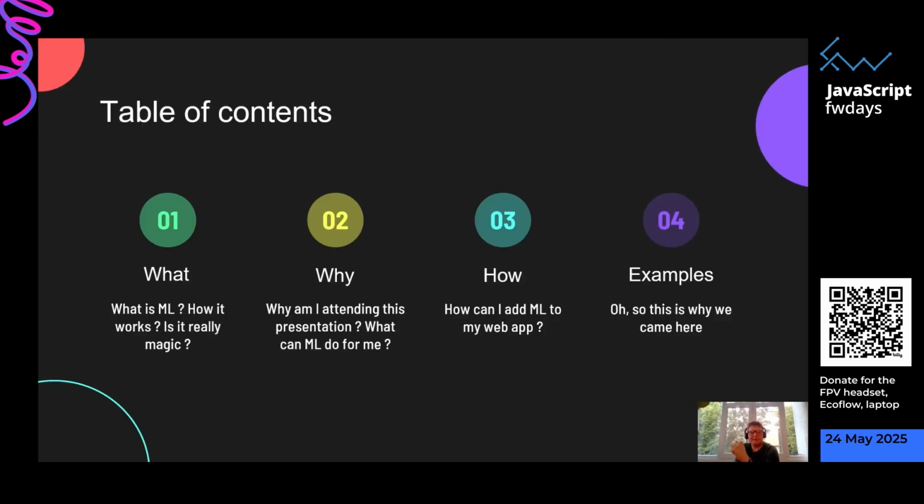So first of all, what are we discussing today? First of all, what is machine learning? How does it work? Is it really that magic as they're trying to show it to us? We'll find out. Second, why? Why are you attending this presentation? What can machine learning do for you? We'll find out. Then how? How can you add machine learning to your web application? I think this is exactly why you are here, but anyway. And then you're going to be seeing some examples. This is actually why you came.